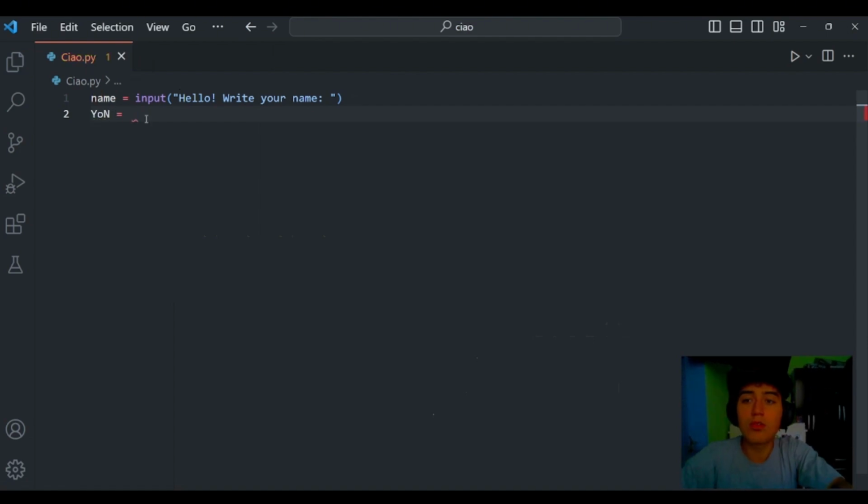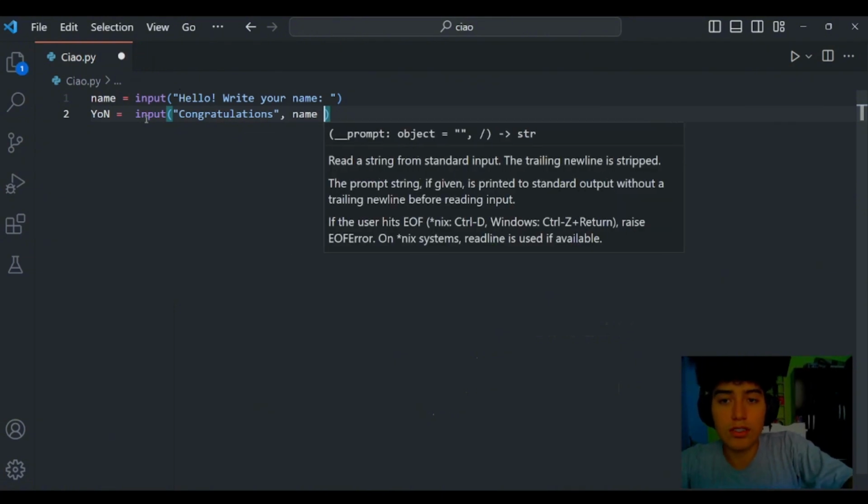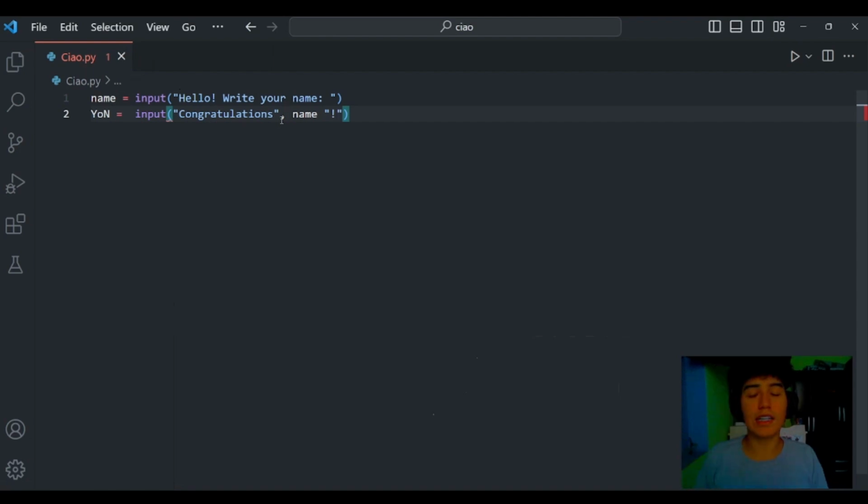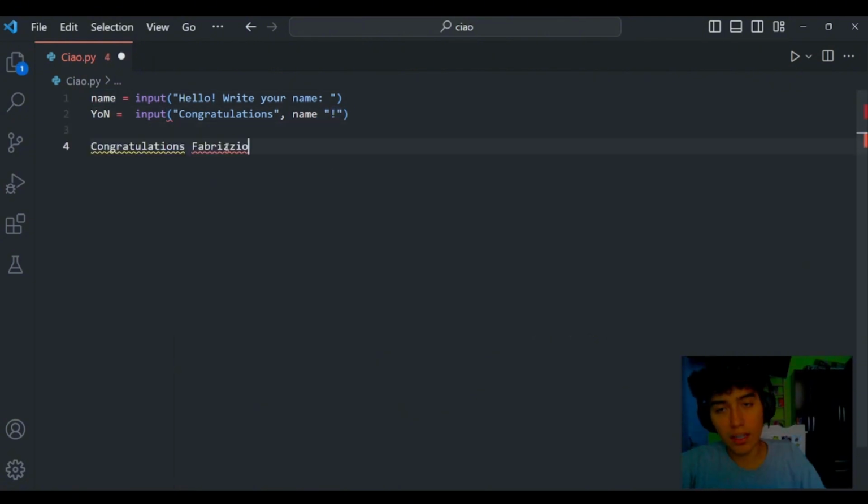Y-O-N equals, and we will set again an input: congratulations, the name of the player, the input variable that we got. In this case, the trick is to write just like here, and I will explain all of this. The comma is set to make a blank space, that's all. It will not be seen, but it will be indicated. The name is this variable, so if this variable is equal to Fabrizio, that word will be displayed because name is equal to the input that we have set. With this exclamation mark, we'll have something like this, whether I've written that name plus this exclamation mark.